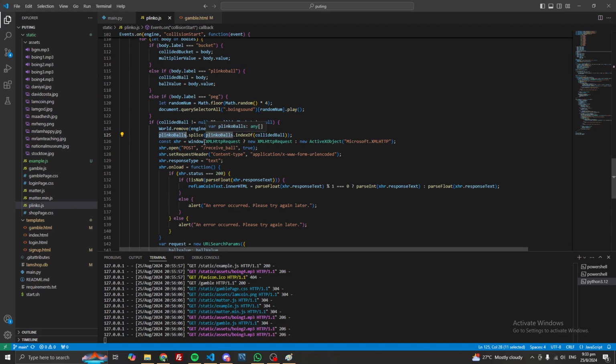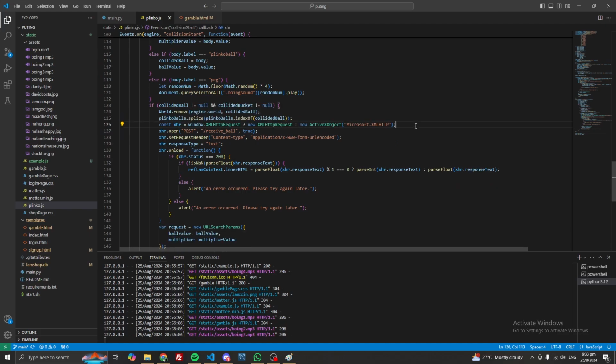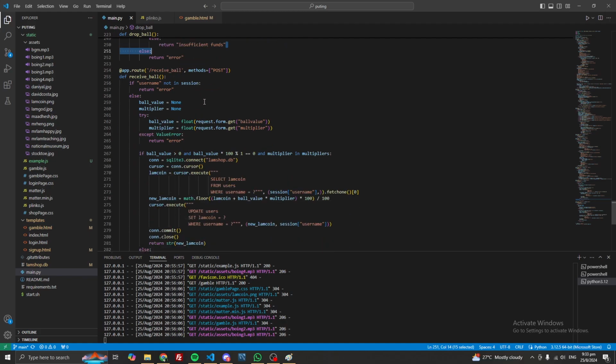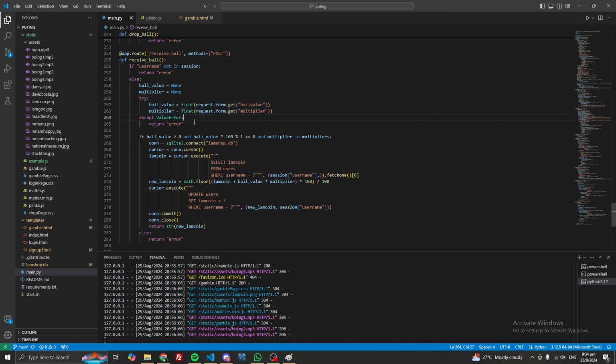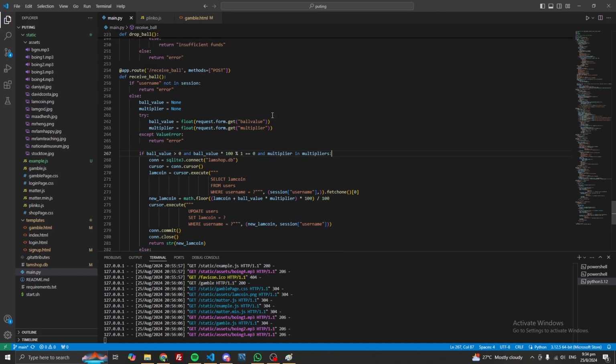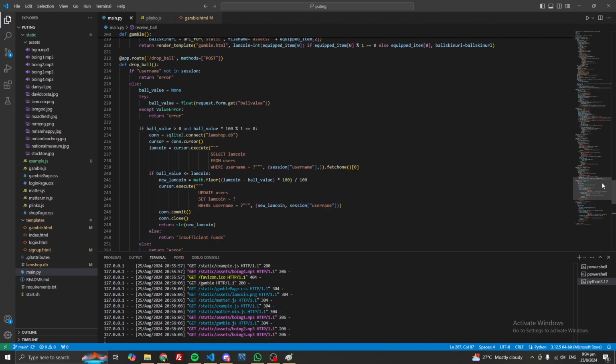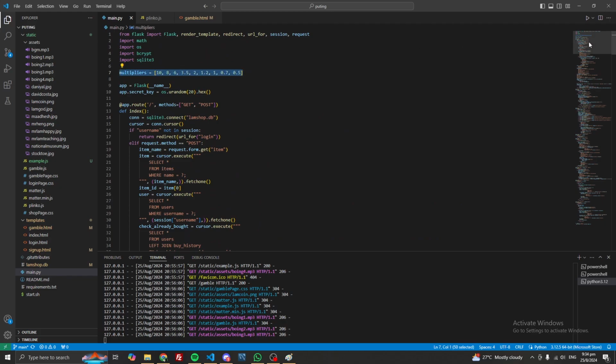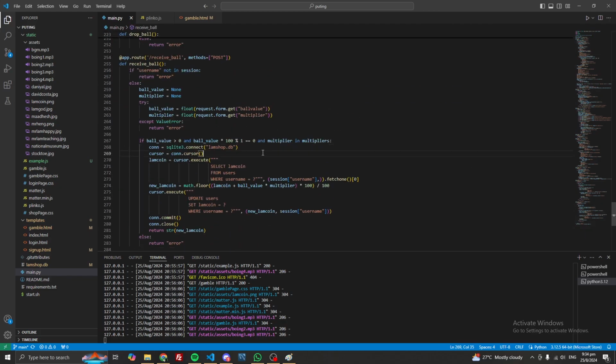balls array, and then we create a new XML HTTP request to receive ball. So receive ball will give us here, it'll get the ball value and a ball multiplier from the request, and it'll check if the ball value is positive and that it's correct to 2 decimal places, and that the multiplier isn't some made up multiplier. So you can't put like 50 times and have it just go through. There's a multipliers list right here, and it has to be a valid multiplier.